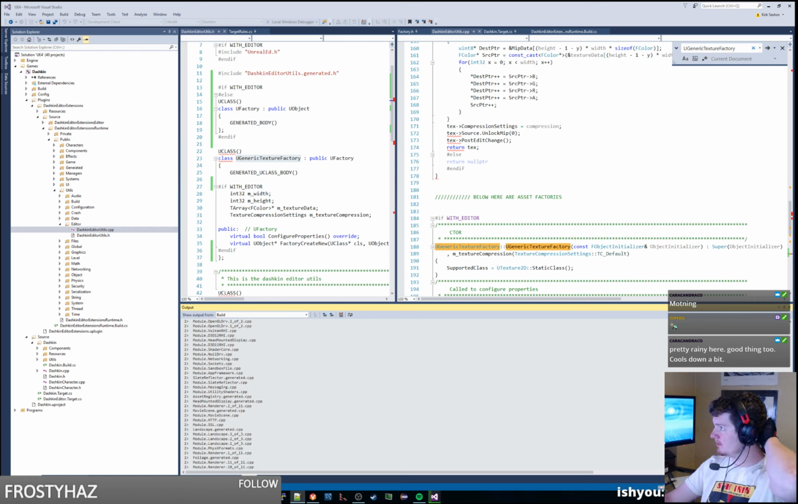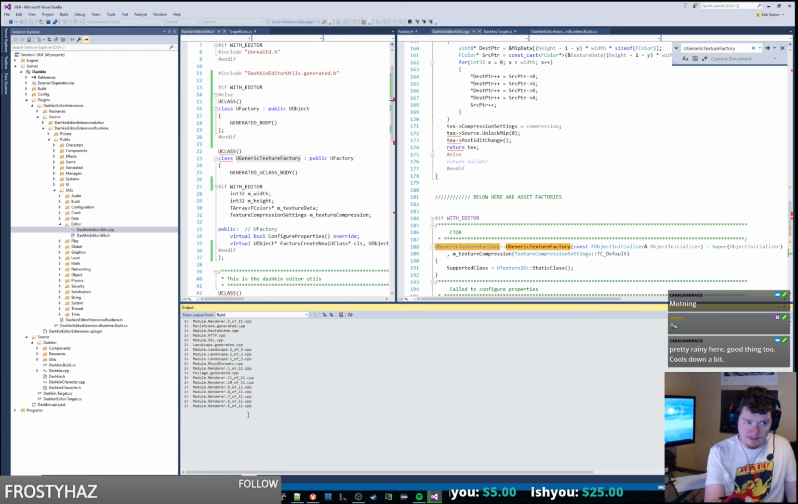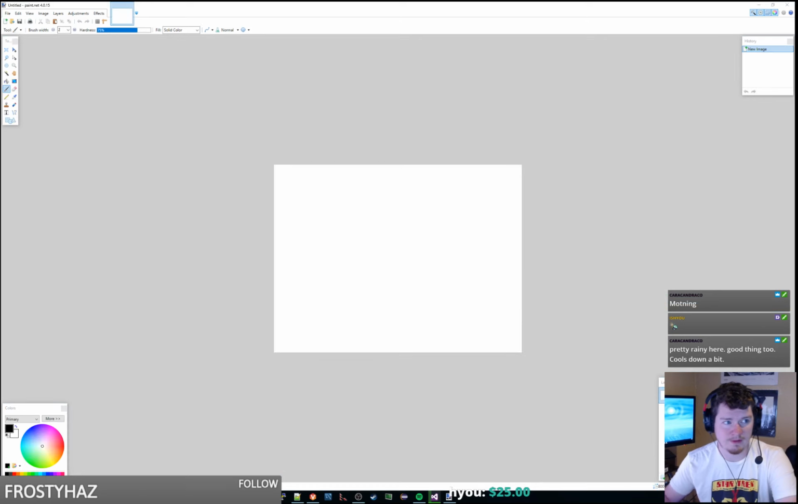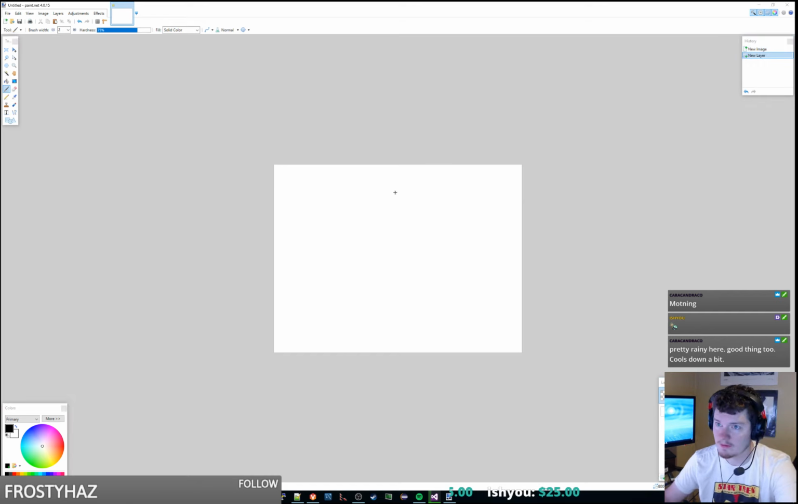So while we're waiting for this build to finish, the next thing that we're going to have to work on is the flow field stuff for water. And I really don't know how I'm going to implement this. So I'm going to have to draw some pictures and think about it. So let's take a look at what we're actually wanting to do.